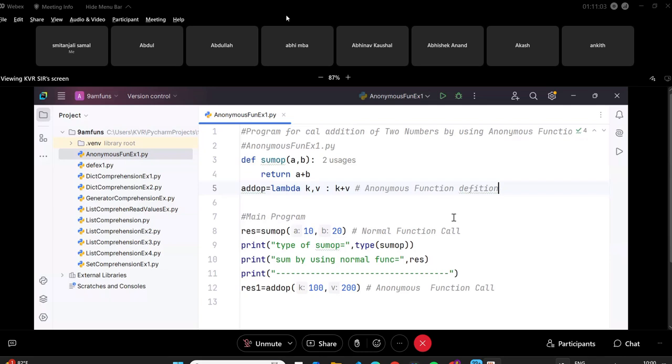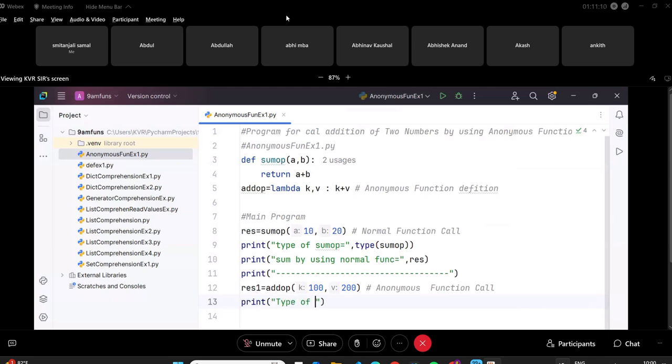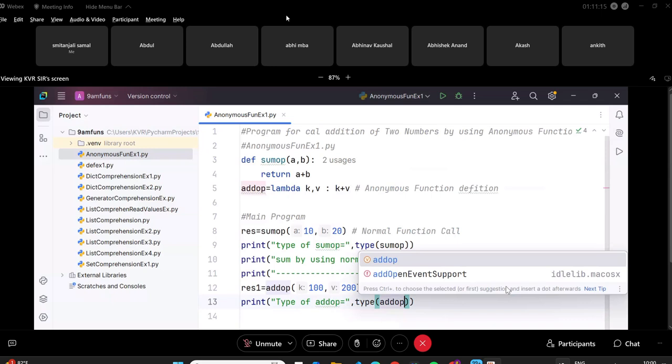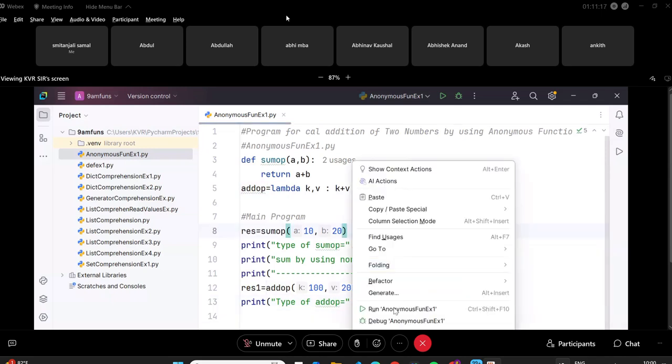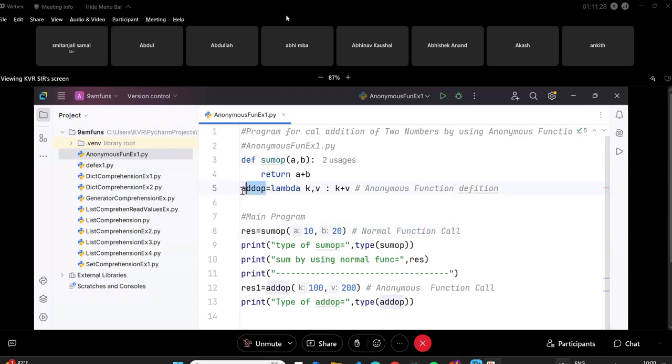Let me tell you how it works. Print the type of add_op first. What is the add_op type? Function. That's why I'm using it as a function call. But is it a direct function name? No, it is looking like a variable, of function type. So that's why I'm using it as a function variable and function call.